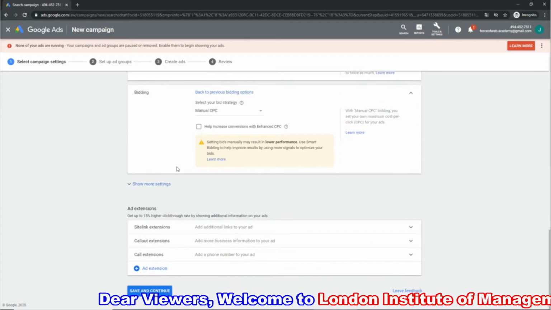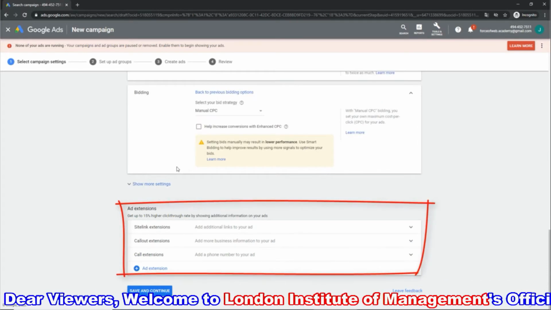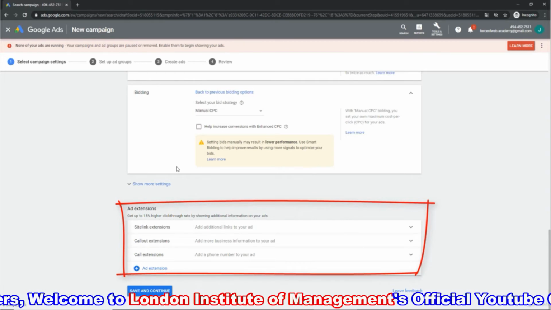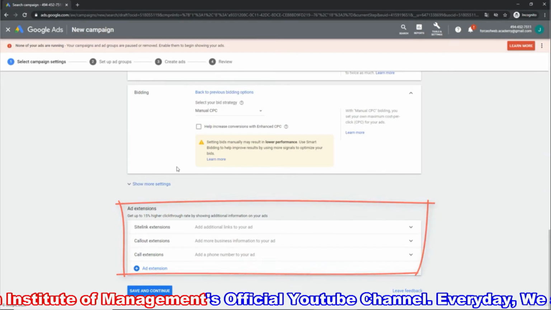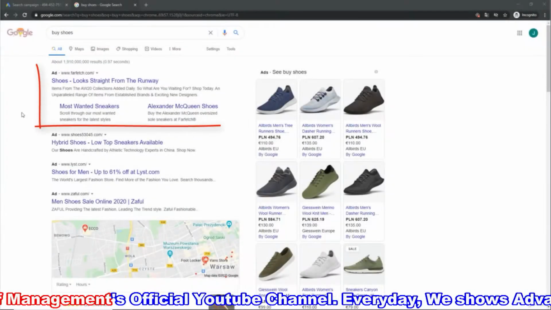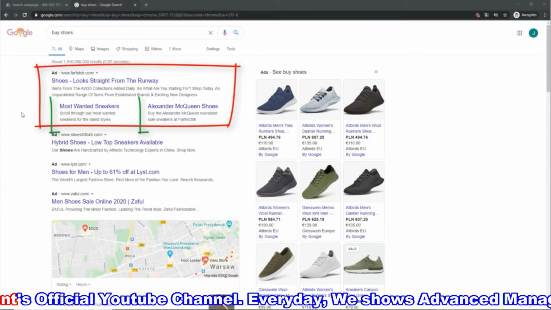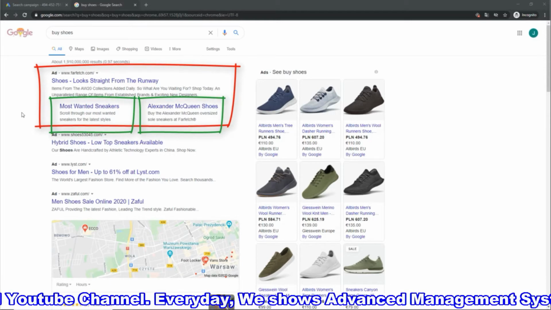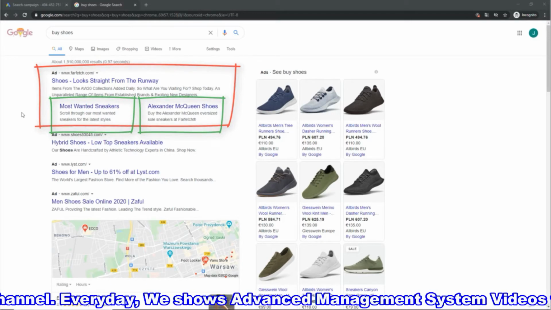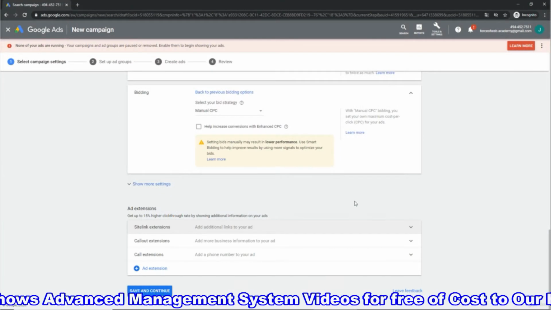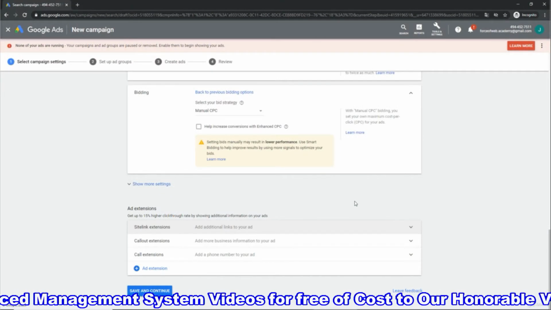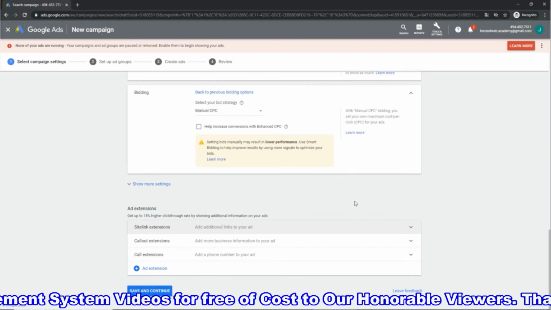Ad extensions are additional information you can include in your ad. Thanks to that, your ad will take more space in the search results and will have more chance to be clicked. For example, look at this ad. It contains not only the ad, but also the links to different sections of the website. We will add two site link extensions, one to our About page and one to our Contact Us page.